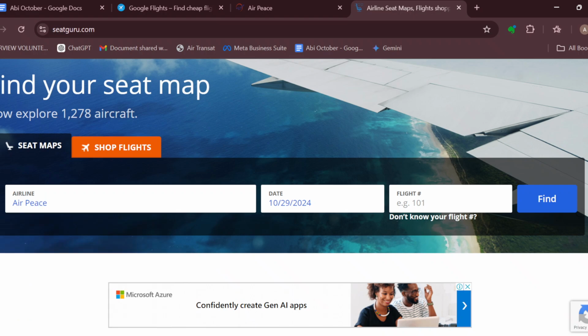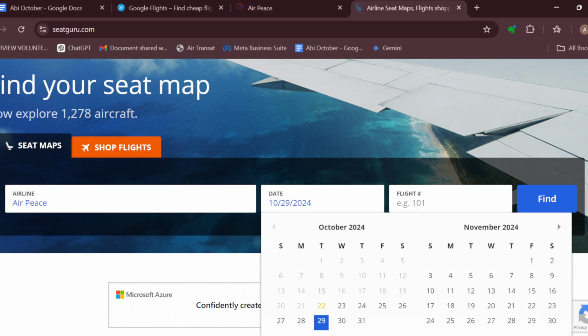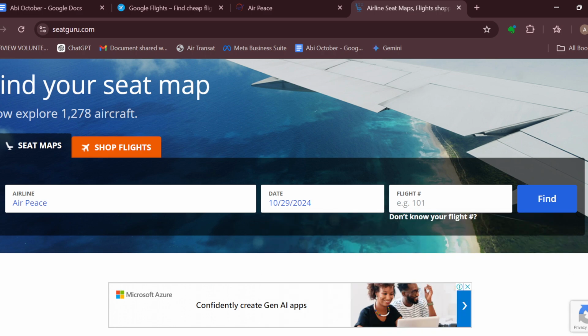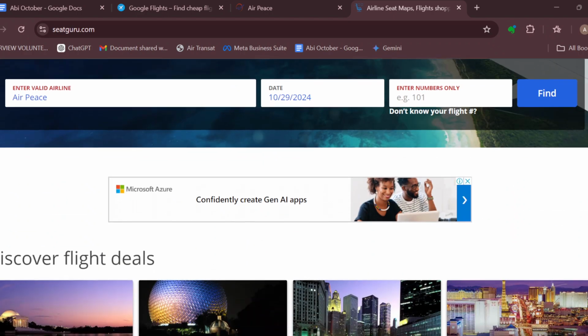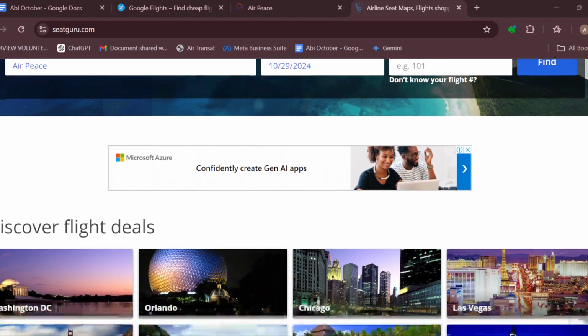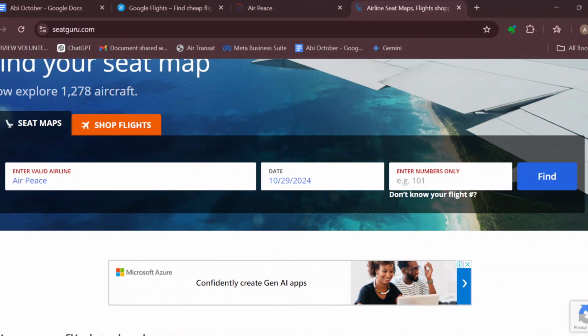All right, and then enter your dates. When is your departure date exactly? Then enter your flight number in here. After entering your flight number, move to the right side and click on find. By clicking on find, you'll be taken to the page where your flights will be displayed. Once you're on that page, SeatGuru will display the seat map for your flight.